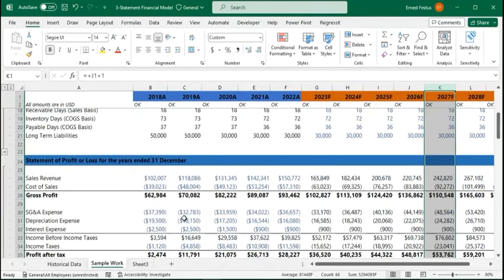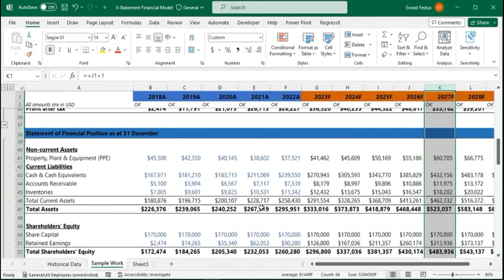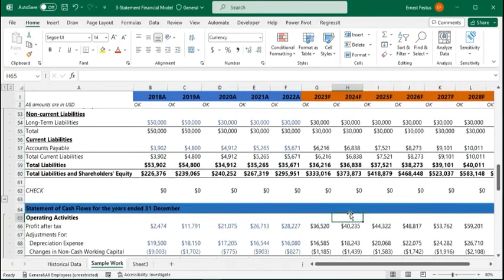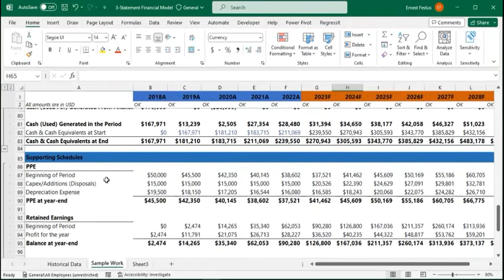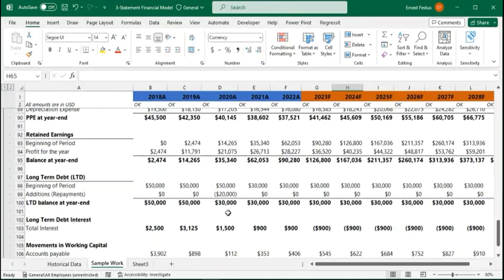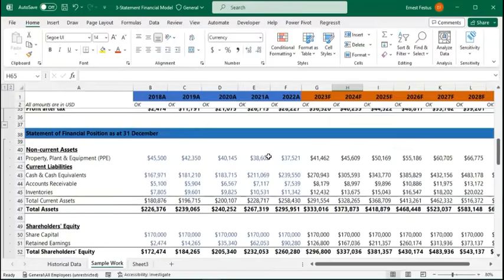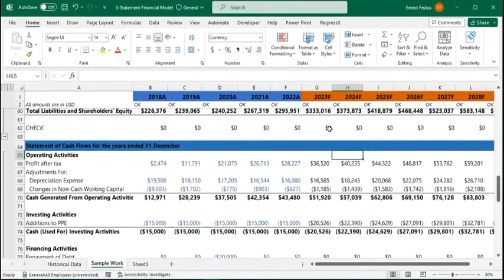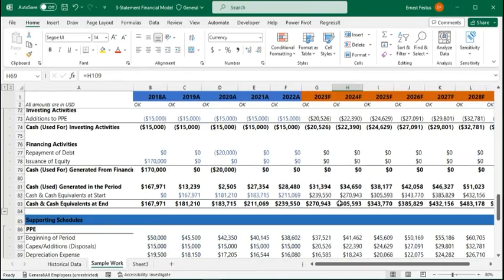And then we will use these assumptions to forecast the statement of profit or loss, as well as the statement of financial position. And then after that, we will come to our supporting schedules. We will build our supporting schedules before finally using them to complete our statement of profit or loss, as well as the statement of financial position. And then we will use the figures in those two financial statements to build or complete our statement of cash flows. All right, so let us get started, and we have amazing stuff to cover in this video.